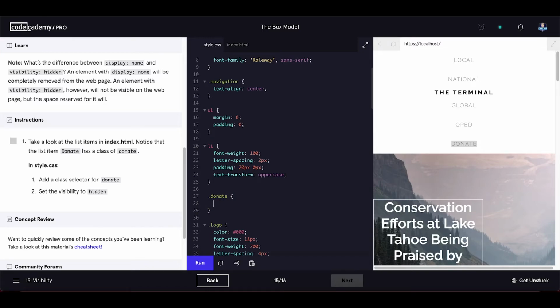And now let's set the visibility for that element to hidden. So visibility hidden, and let me run our code, refresh the page, and as you can see, our element is not visible anymore, but the space that element occupies is here.